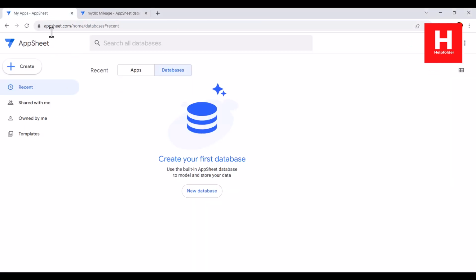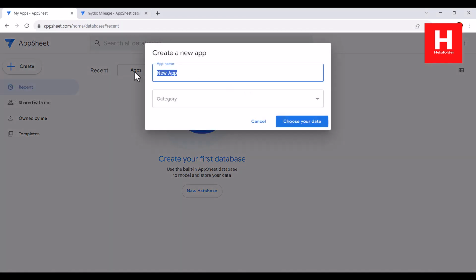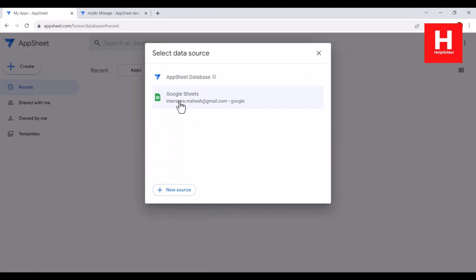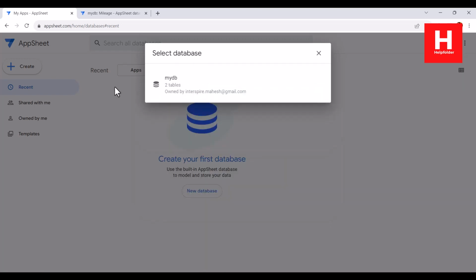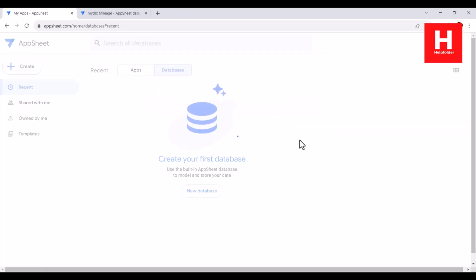Okay, now I can go to the dashboard and then click on create app from existing data. Name it mileage tracker. Give it a category as, let's see, field service if you want, or even inspection, or just other. Choose your data, then choose AppSheet database, choose the current database, and then choose the mileage table. Once you do that, all the columns will be imported into the app, and now you get the app's default view.